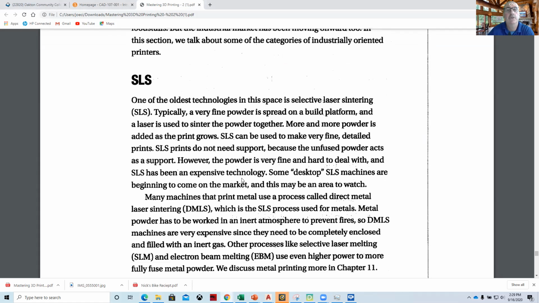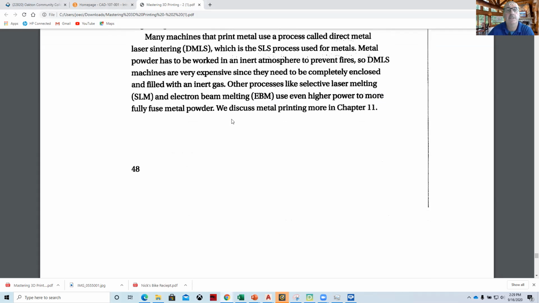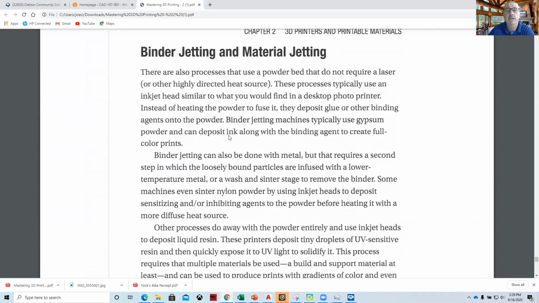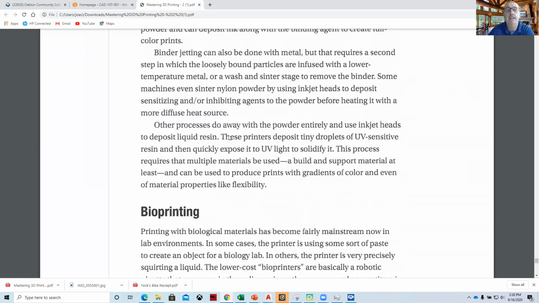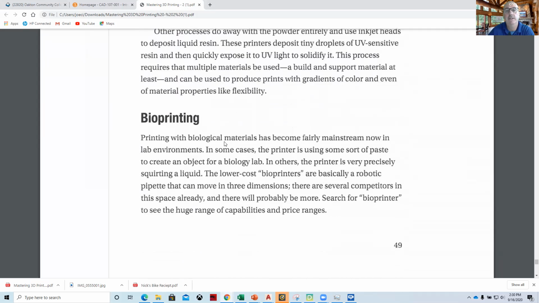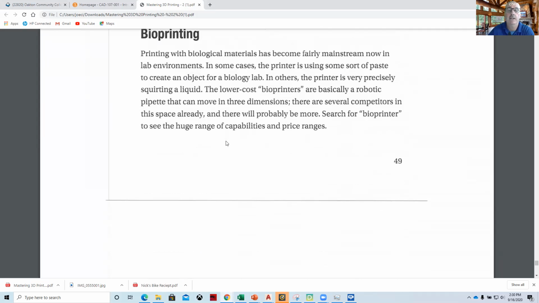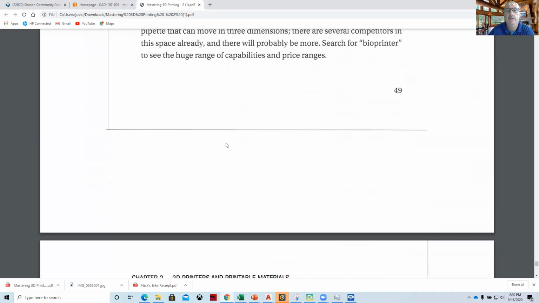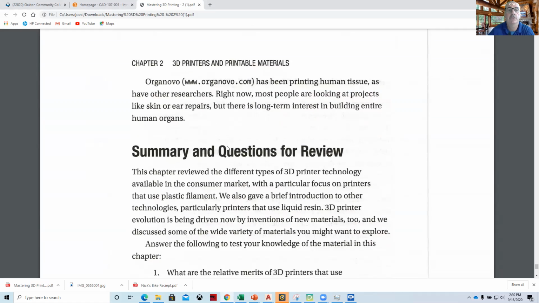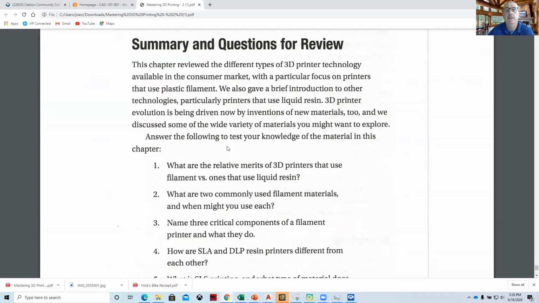As we look at other things like selective laser sintering, these are very expensive. These are kind of the older school type printers that are used by industry. Biojet printing, being able to print cells, is a new technology, another area to look into. But for the most part, we're going through and using these FDM printers, and we'll be going through and making mechanical parts and things like that.